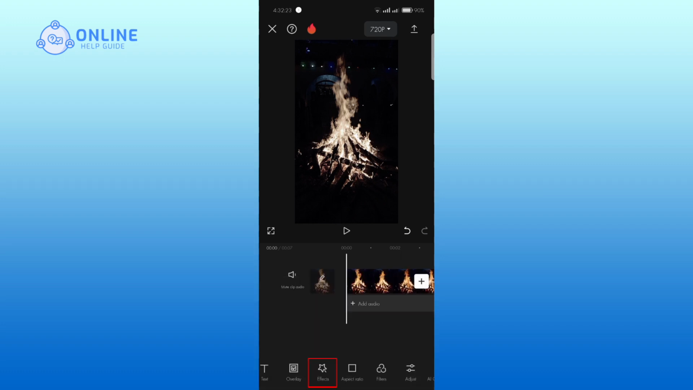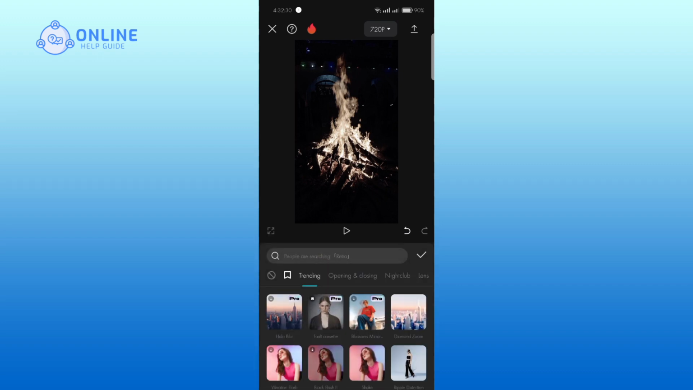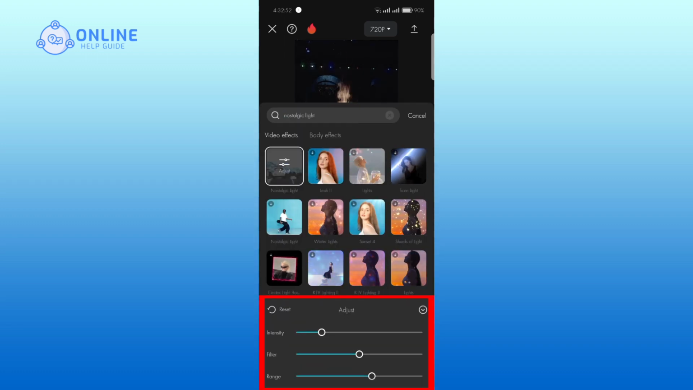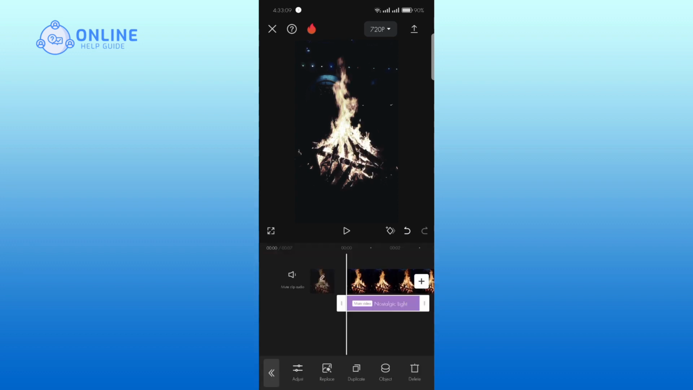Tap on the effect and select Video Effect. Search for Nostalgic Light and tap on it. You can even adjust the intensity, filter, and range according to your requirement. Now tap on the tick mark. Adjust the effect.